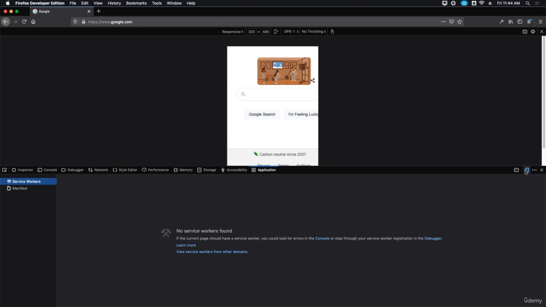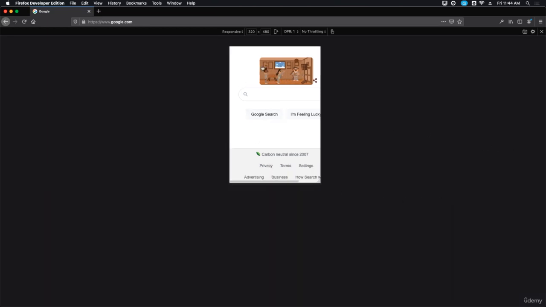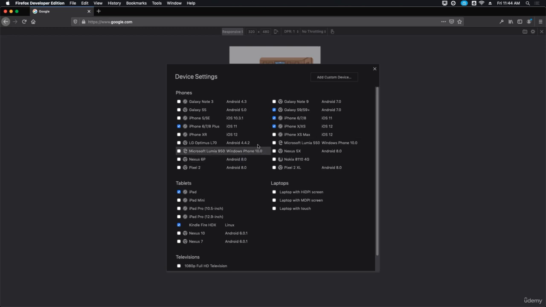So when I click on this little icon here, where it's like a little smartphone and then a tablet, it turns the browser into responsive mode. Basically what I can do is adjust this by device size, or I can edit the list, and I can add a custom, I can add more devices here.